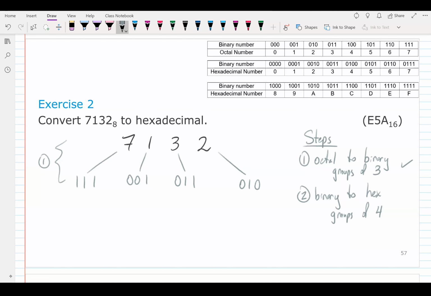I need to go binary to hex. And so I'm going to group it in groups of 4. Once again, groups of 4, from the right. This is our number. I'm going to rewrite it, 1110010110110, just because I want it to be smaller. So groups of 4, that'll be this.